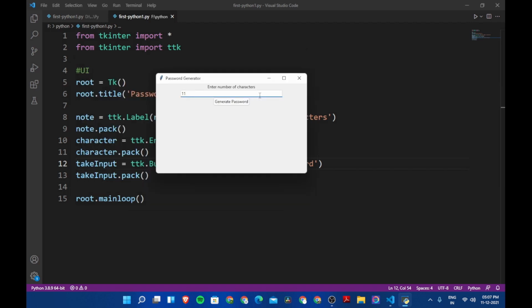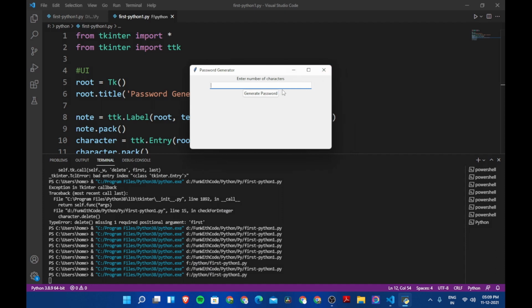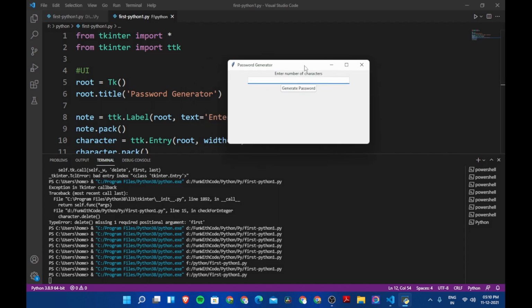Without any further delay, let's have fun with code. As you can see, I have created a simple Tkinter window which contains a label, an entry and a button. So when the user clicks on this button, we'll get the integer input from this entry, and according to the integer input here we'll generate some random text, or you can call it a password. So let's start with that.